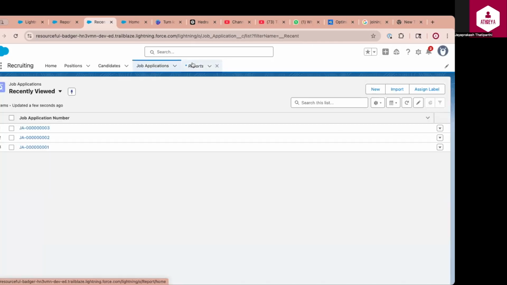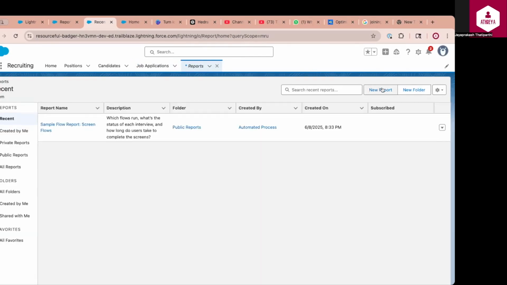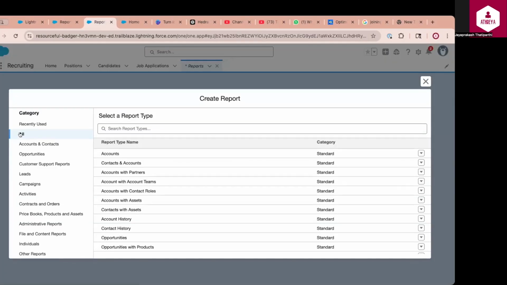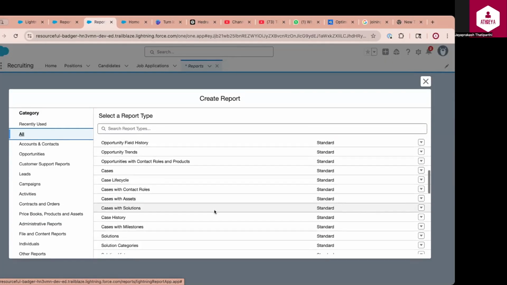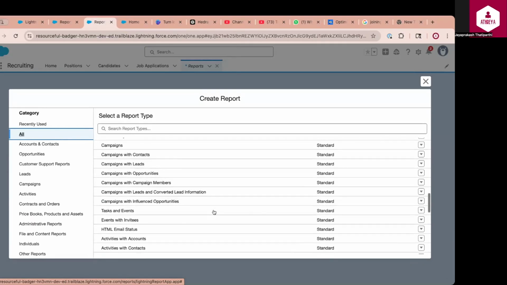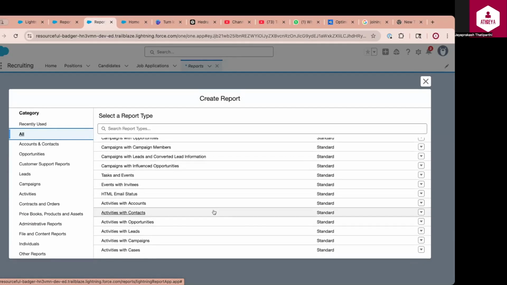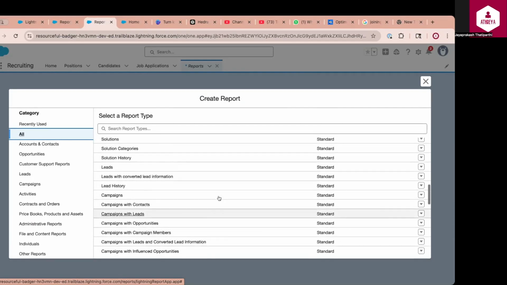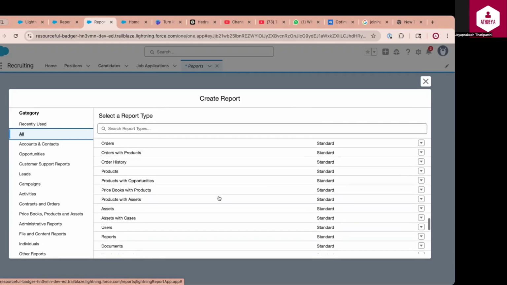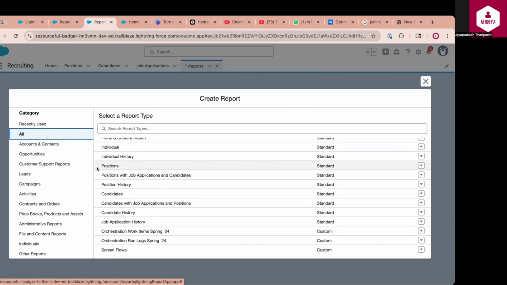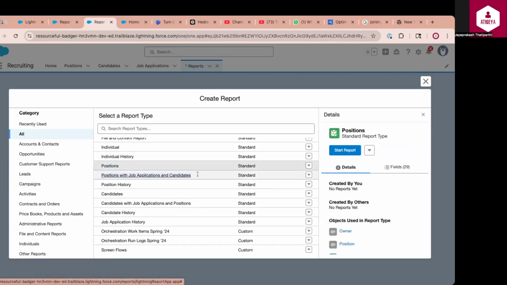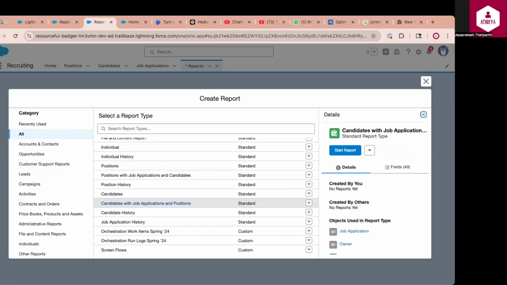Let us now navigate to Reports. To navigate to reports, click on New Report. In the category, I am selecting All. And if you observe, there are a lot of report types which are categorized as standard, because Salesforce has a lot of standard objects with a lot of relationships predefined. So if you observe, there are some report types that are created because of the Allow Reports setting on my Job Application object: Positions with Job Applications and Candidates with Job Applications and Positions. So these are the four standard report types that Salesforce generates because of the Allow Reports setting on our object.